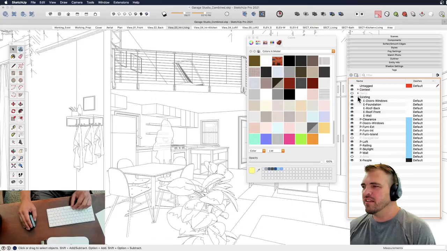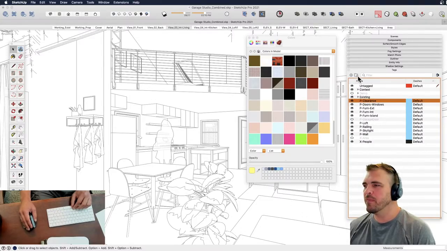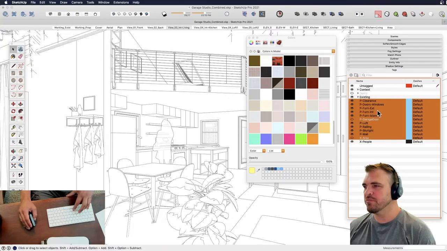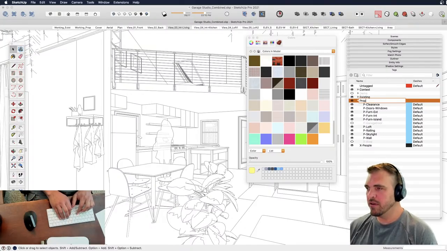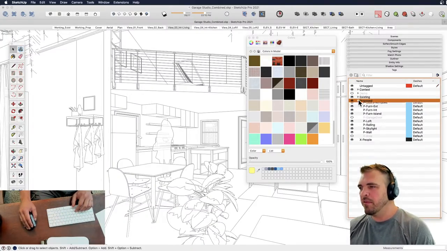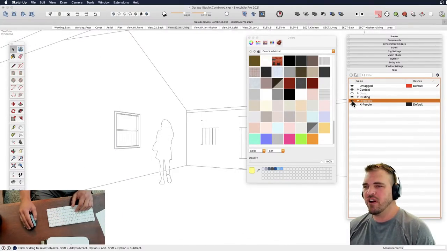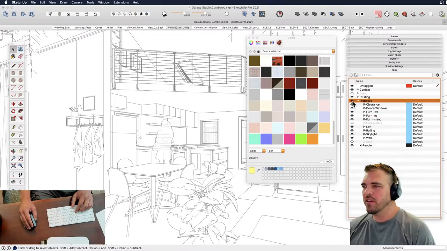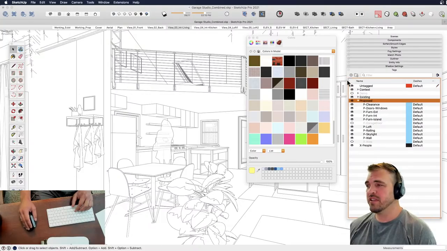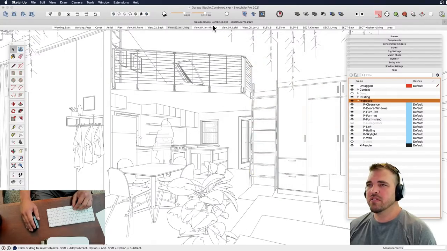I don't know if the example files actually come with the groups or the folders. So it's really easy to establish those. I'm going to select a series of them. They're all the same color. These are all P, which is proposed, I believe. And that means you can turn all of this on and off. So that was another thing that was introduced recently, this ability to group tags. So that's nice too. So with that in mind, let's keep going here.